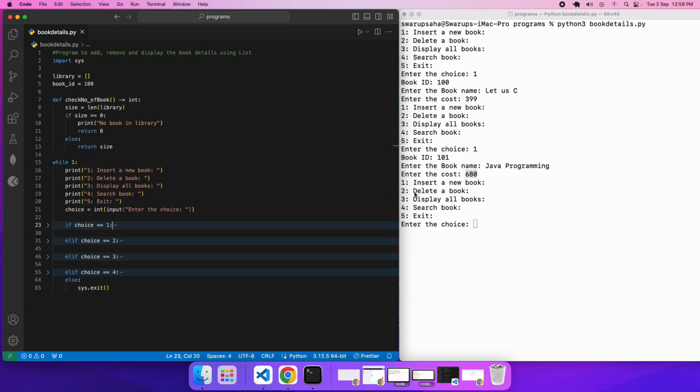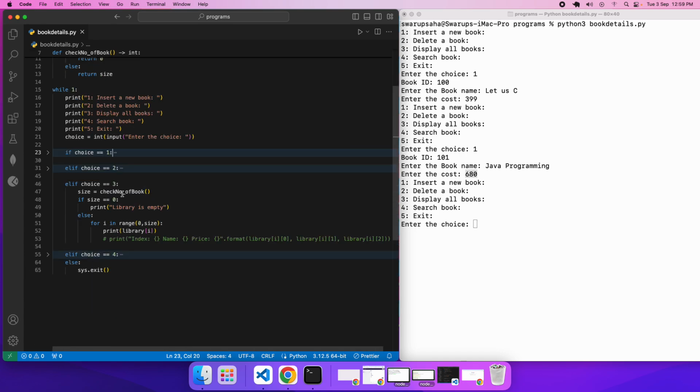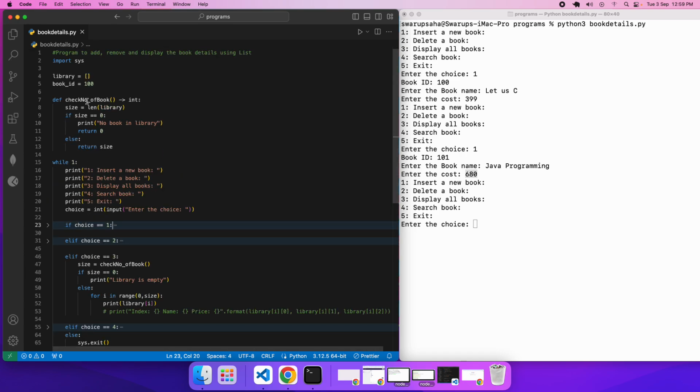Now suppose I want to go for delete, I will do it later on. Let me go for display now. So if I go for choice 3, here it is. At first this function is checking whether there is any book at all in the library or not. If it was not so, then this message will come.